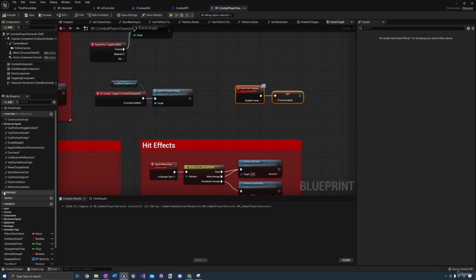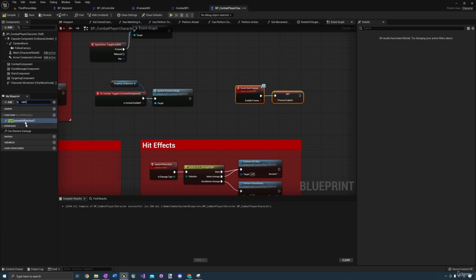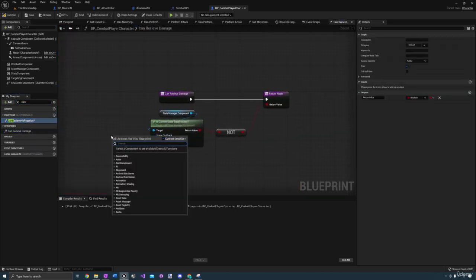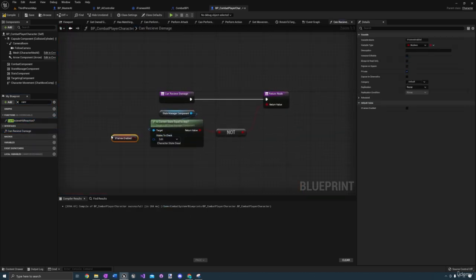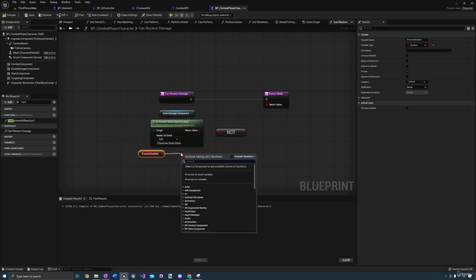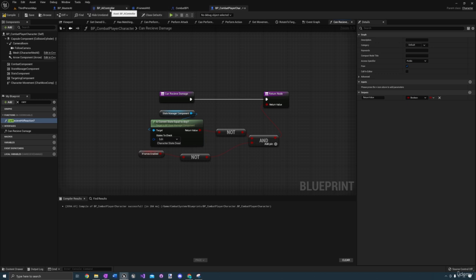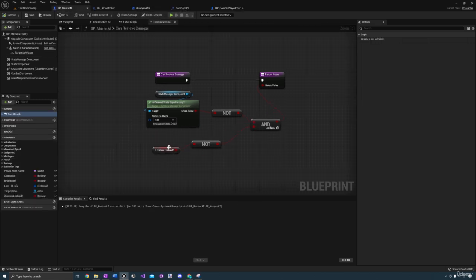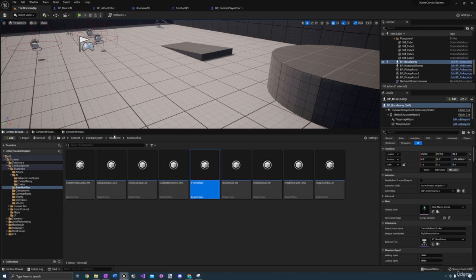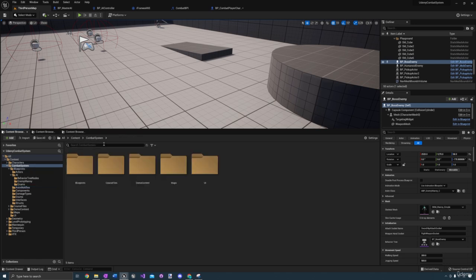Now let's go to can receive damage. And we need to check iframes enabled, not Boolean. And okay, let's also go to master AI and let's make this private here as well. Compile and save. Okay, now we just need to add this animation notify to the rolling animation.